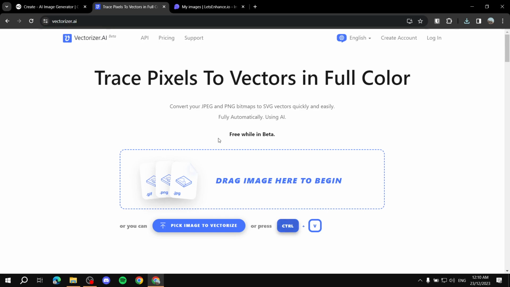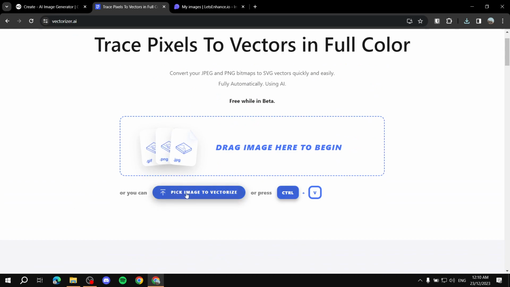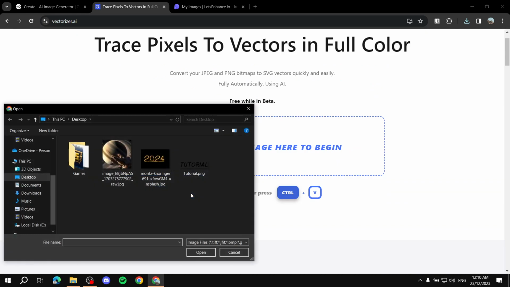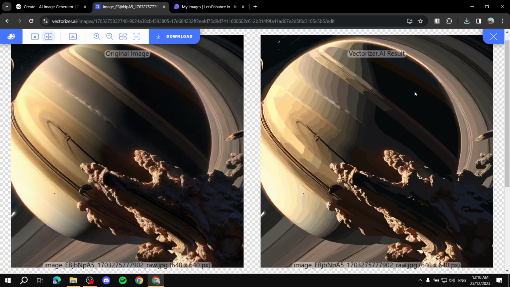And then from here, if it's free when you are watching this, follow along. If it's not, then I don't know what to tell you because I'm not from the future. So you can simply click on pick image to vectorize, and then you just select the image, and then you just wait. That's it. It's uploading, processing, and then fetching, and that's it. So wait for it to be done. It's very, very quick. It's not going to take too long.